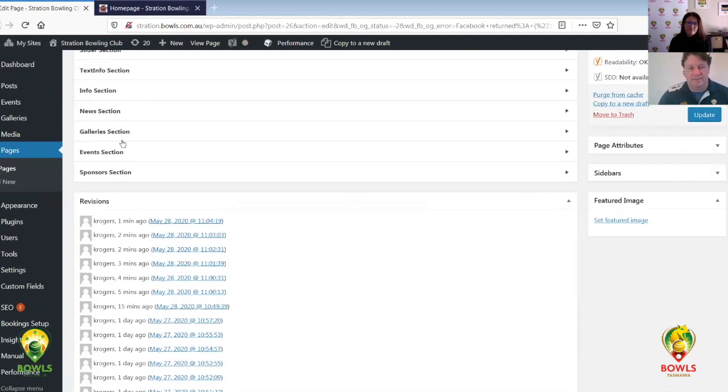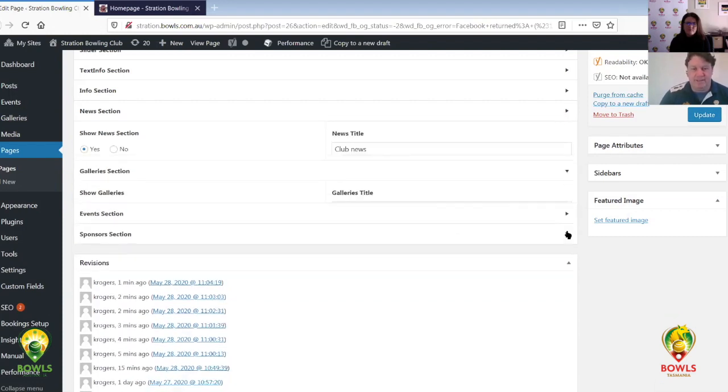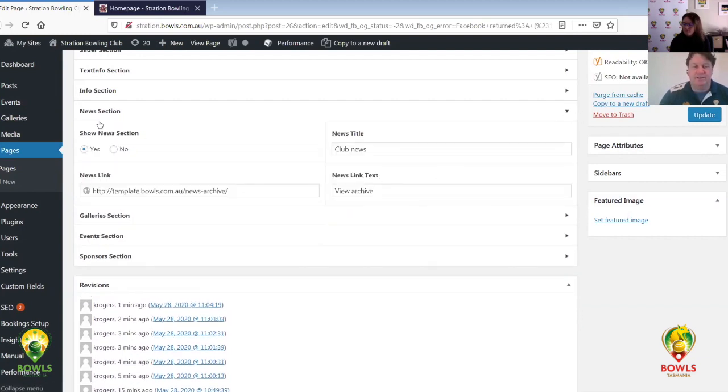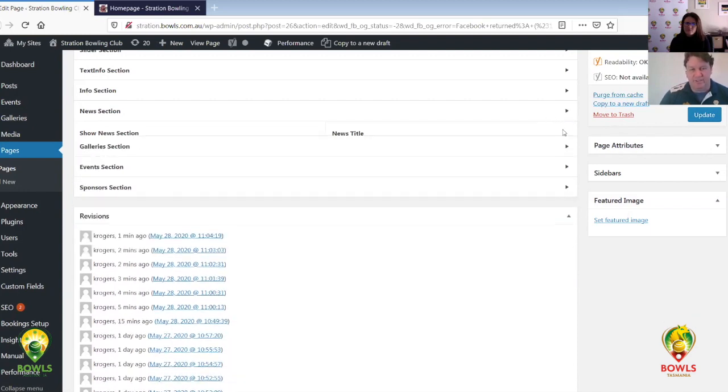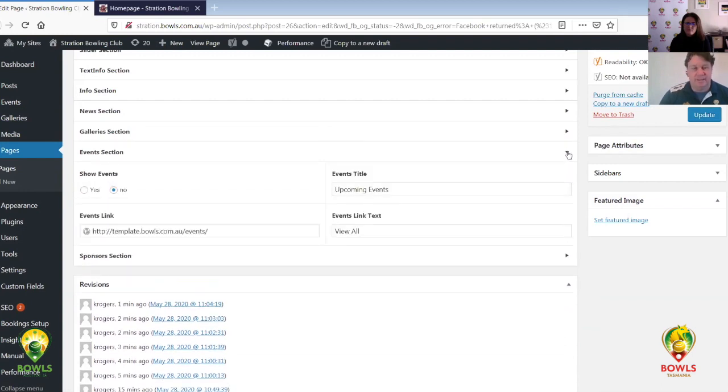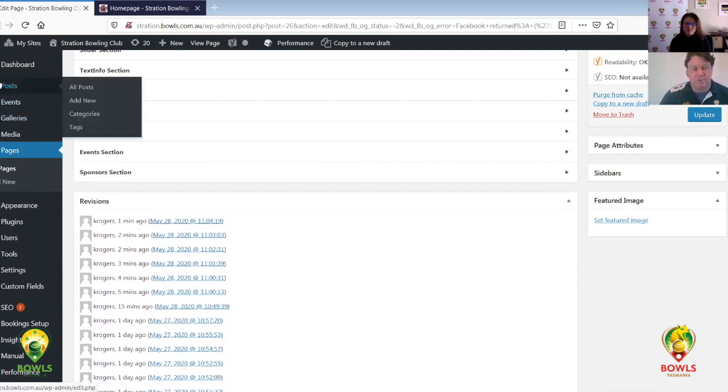Now, the next 3 sections, which are your news section, your gallery section, and your events section, are all controlled by other parts of your website. So on your front page, the only thing you really need to decide is whether you want to show your news section, your galleries, or your events. Your news is controlled by what's called your posts, your events are controlled by your events, and your galleries are controlled by your galleries.